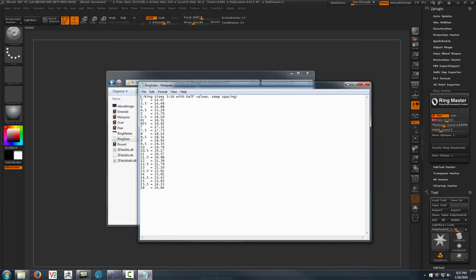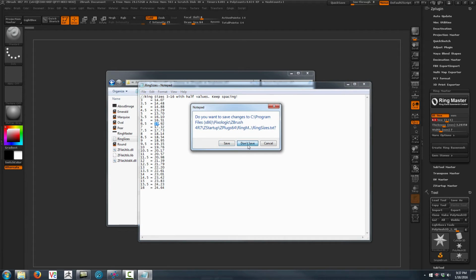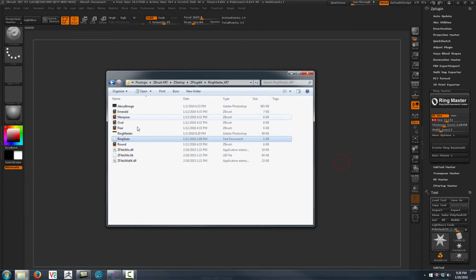So if you wanted to edit the 6.5 US size here, you just come through here, type in your new value, make sure you keep this spacing exactly how it is, and then just save that out. And that will allow you to load in different ring sizes for the US standard sizes if needed.